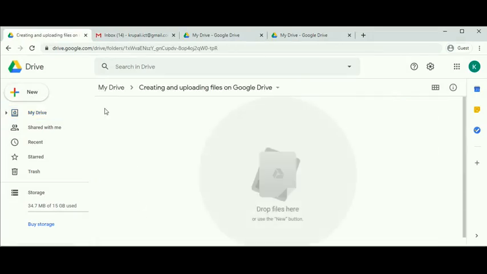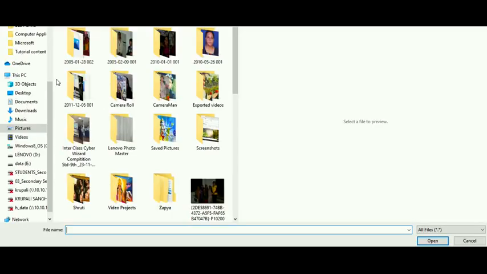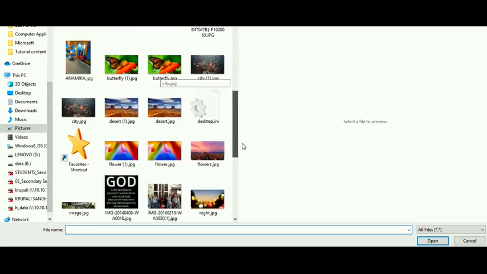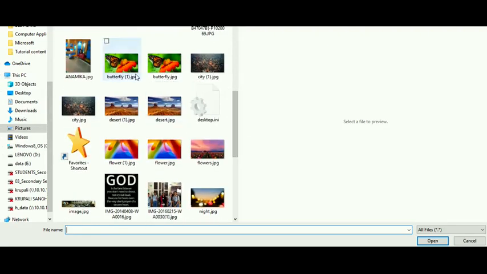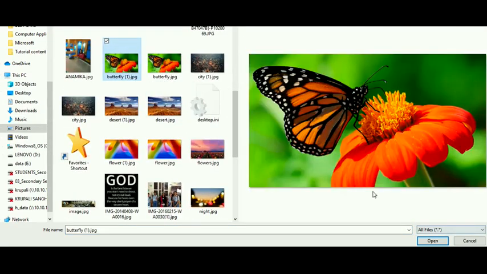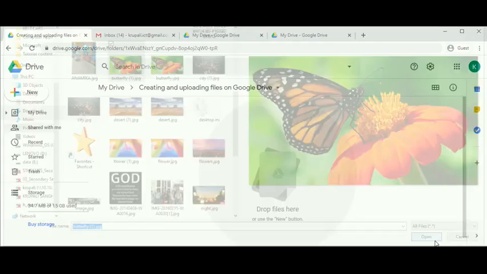In order to upload an image, click on plus new and file upload. You can even upload an entire folder. Select the file from pictures, the file which you want to upload. So let me scroll up. Upload the butterfly image. Click on open.